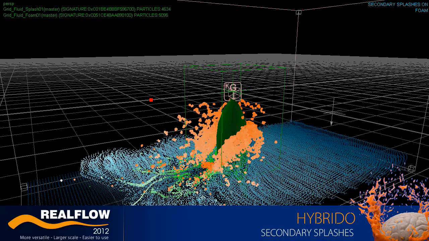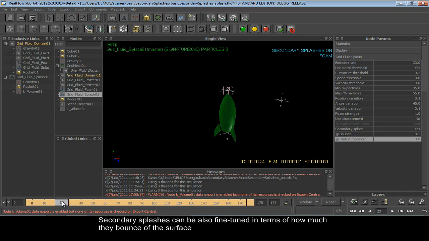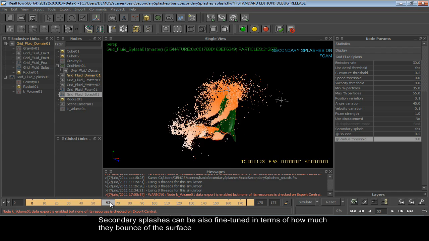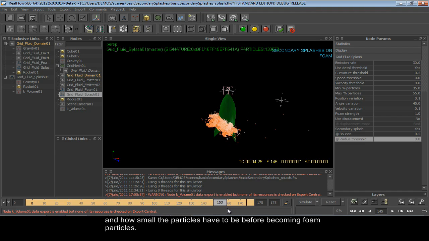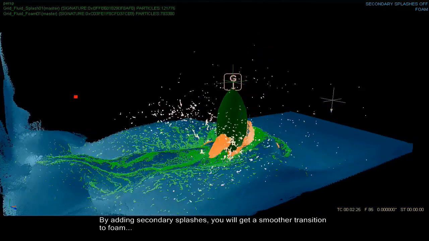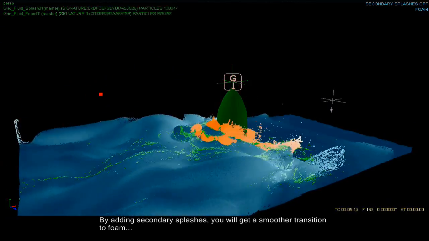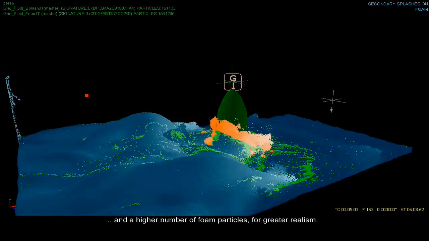Taking a look at secondary splashes in Hybrido, you can now decide exactly how smoothly splashes and wet nodes can transition between states, like returning to the main body of the water and becoming foam. Secondary splashes can also be fine-tuned in terms of how much they bounce on the surface. And you can change how small the particles have to be before becoming foam particles. So by adding secondary splashes, you'll get a smoother transition to foam and a higher number of foam particles for greater realism.